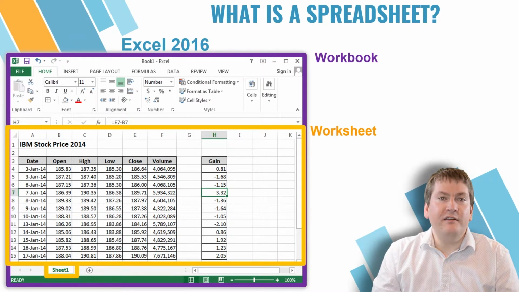Whereas individual sheets, or tables of rows and columns, is referred to as a worksheet, or just a sheet. A workbook can contain multiple sheets, up to 255 sheets per workbook. Sheets allow you to better organize your data and calculations and make things easier to work with, rather than just having one massive table of data.